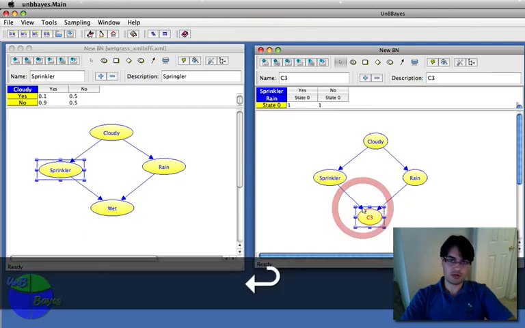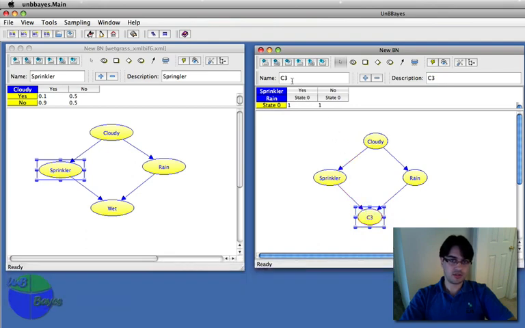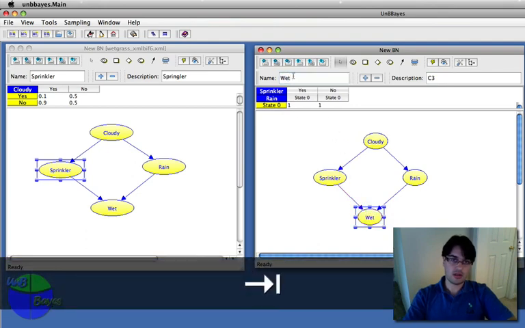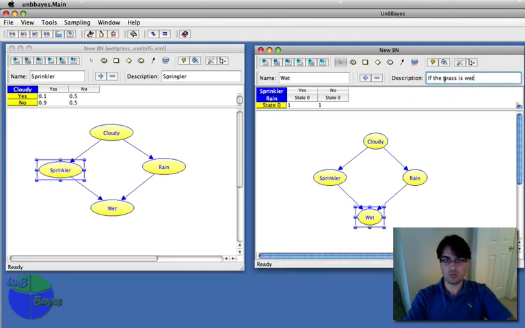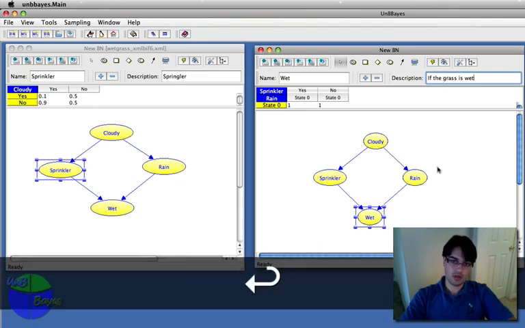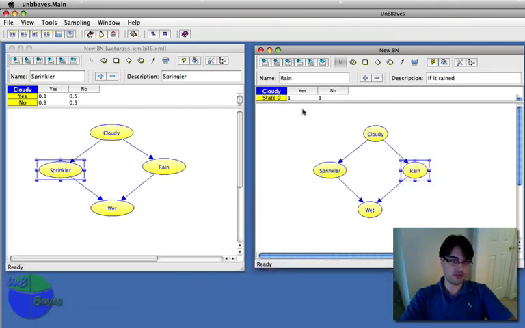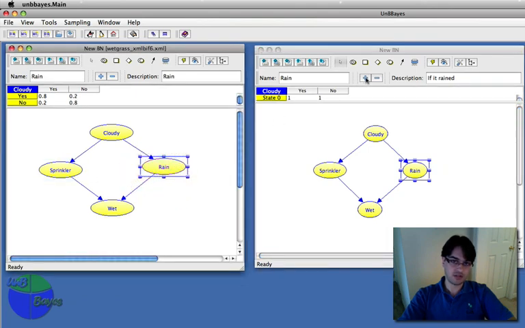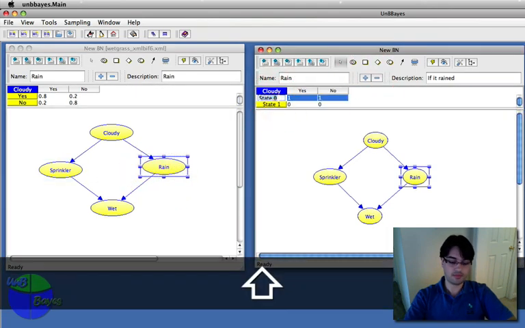Enter, and I'm gonna do the same thing with this one, wet, and let's just say if the grass is wet. Now we have to change the same thing, add the states. So let's just see what it is. I add here and I say yes. And this second state is nope. And let's change the values. So I can say 0.8, 0.2, 0.8, and 0.2. There we go.